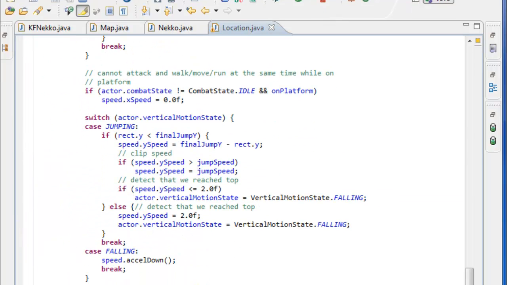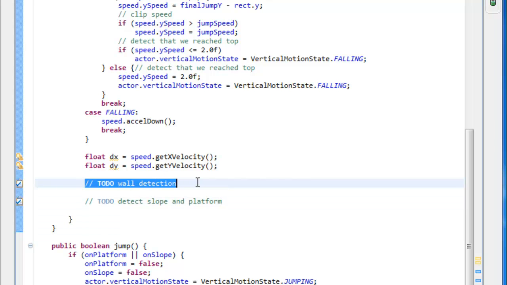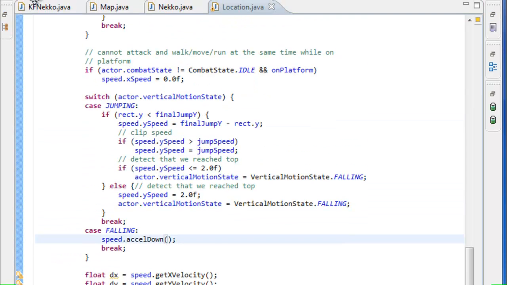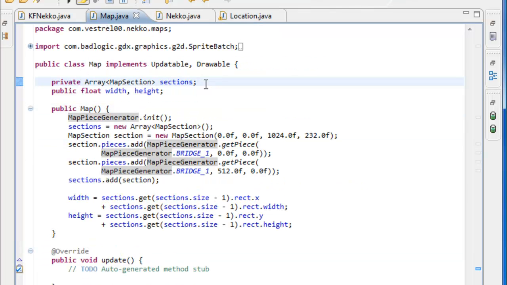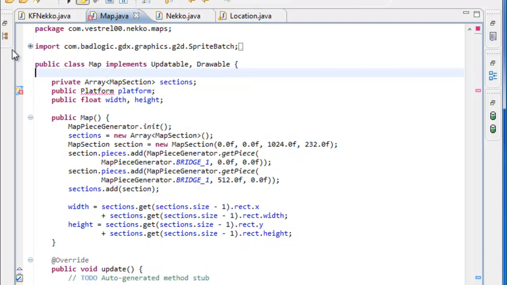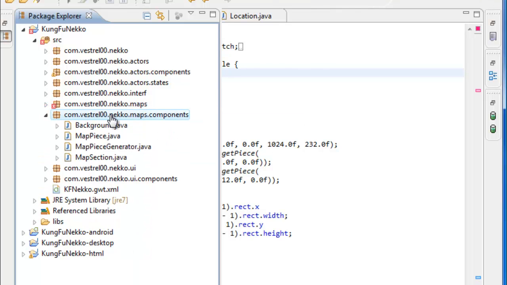All right, and we're finally gonna do this wall detection and slope and platform detection. We're not going to do the wall detection yet, but we are going to do the slope and platform detection now. So let's go back to our map. And another thing our map is going to have is a platform. This is going to be our platform detection. Now you can call it another name. You can call it a detector or whatever, but I like to keep things simple and just have simple class names. It's going to be a map component platform.